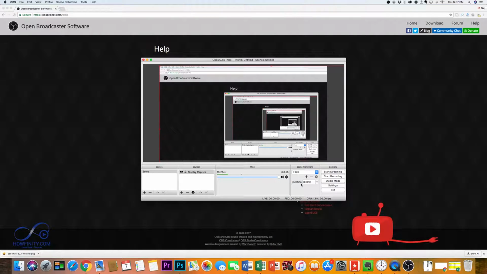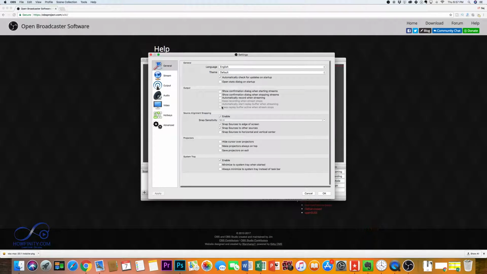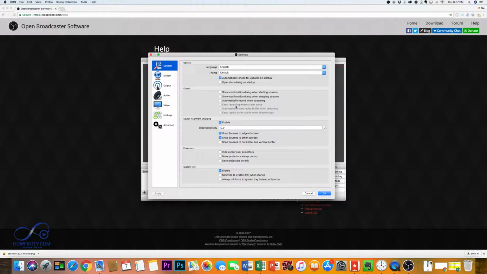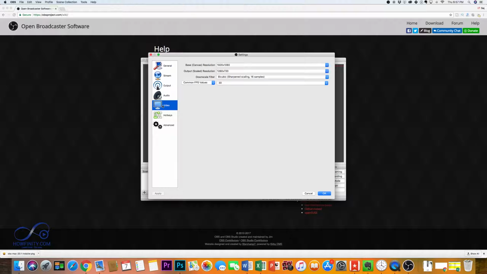Before we start recording, let's jump into settings. I just wanna show you some of the things in the settings here. So we're doing video. We want to make sure our video is set to all the right settings. So our base is 1920 by 1080. That's okay. Our output resolution, however, is 720. And we want to change this to 1920 by 1080 to match our base resolution. This is HD. This is what we want.